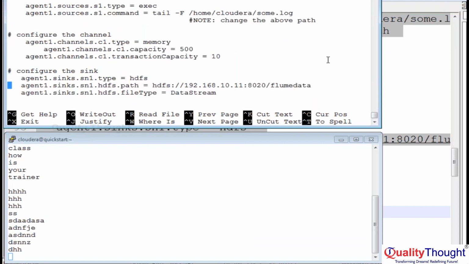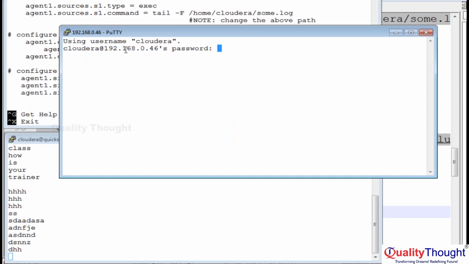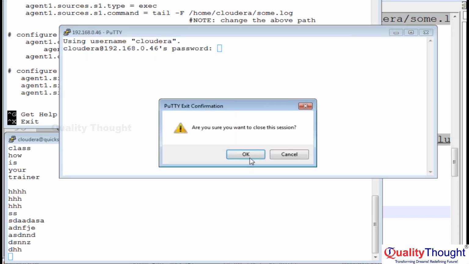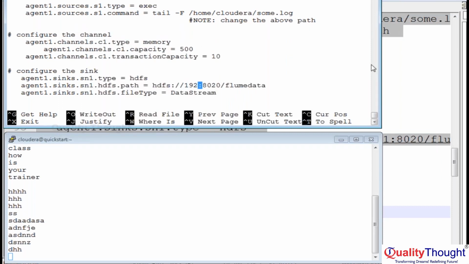Here, let's change the IP address of our machine. How to find the IP address of our machine? Let's open one more duplicate session. So this is 192.168.0.46, and 8020 is the RPC port number, and this is the directory. This directory should not exist; it is created automatically.